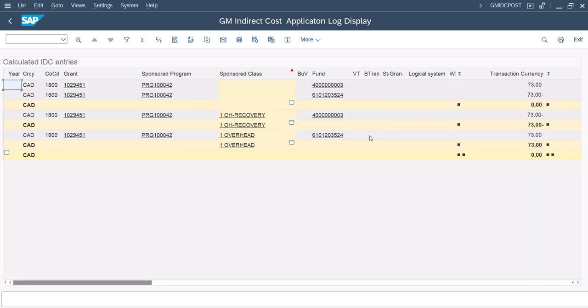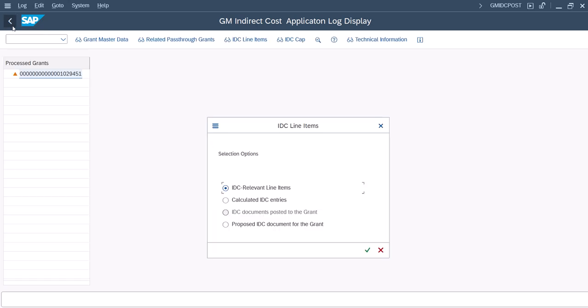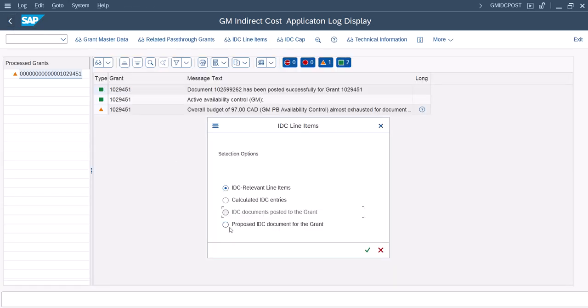So the 10% of 730 will be 73. You can see that this is the recovery amount, 73. Okay, so this is added to this fund, minus from here to here, and this is how it looks like. And the last thing is to propose IDC. This is not the proposal.